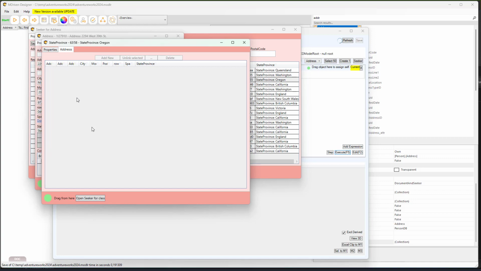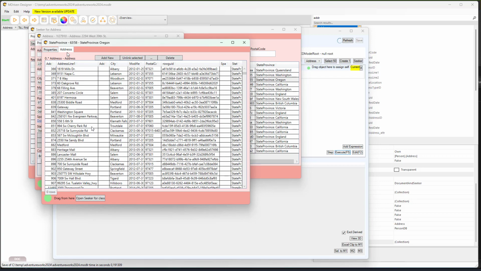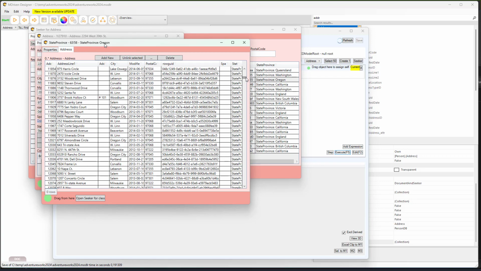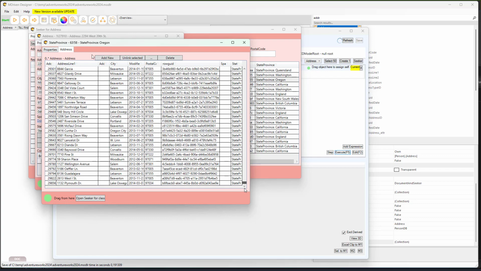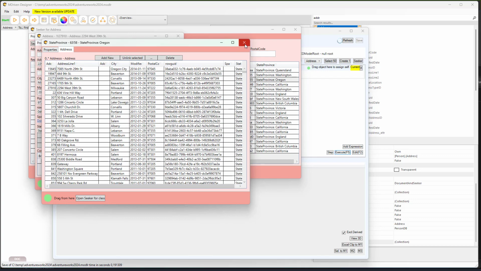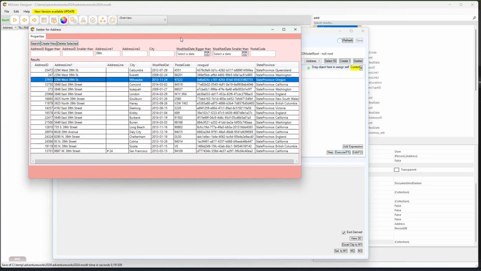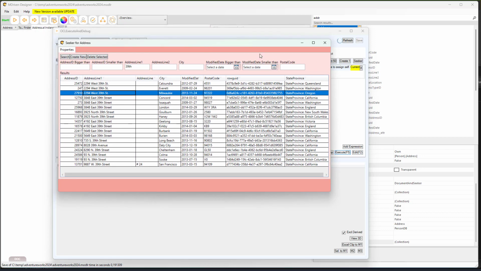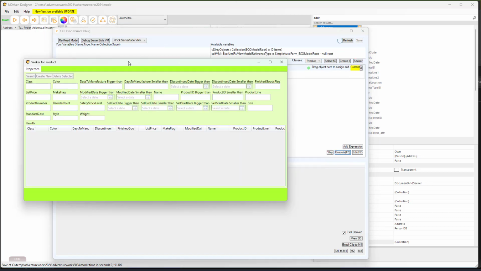And we can also go to the multi-links to see all the addresses in the state, the province of Oregon, and there are quite many. So that could be useful for some cases.